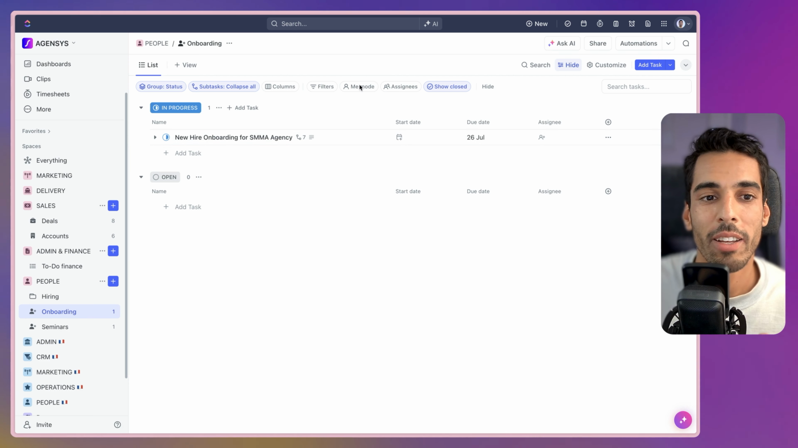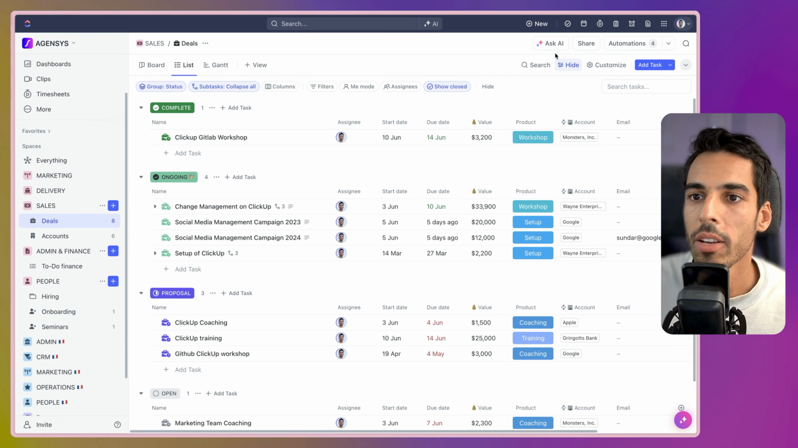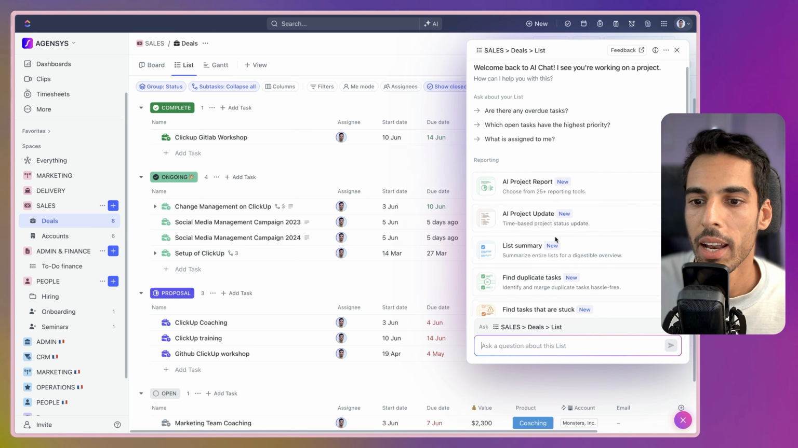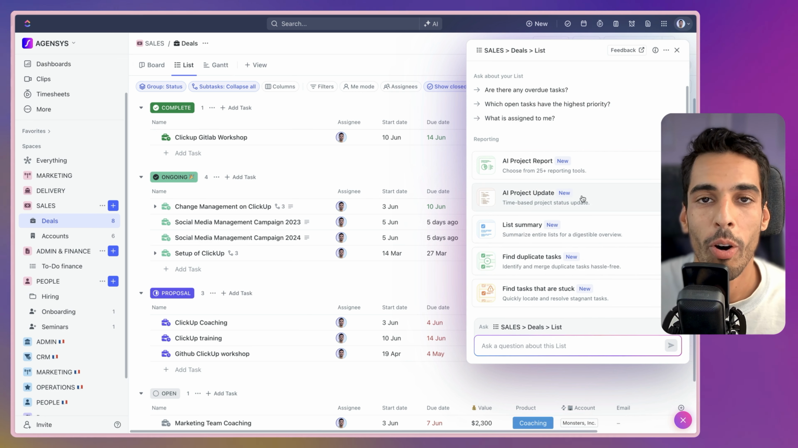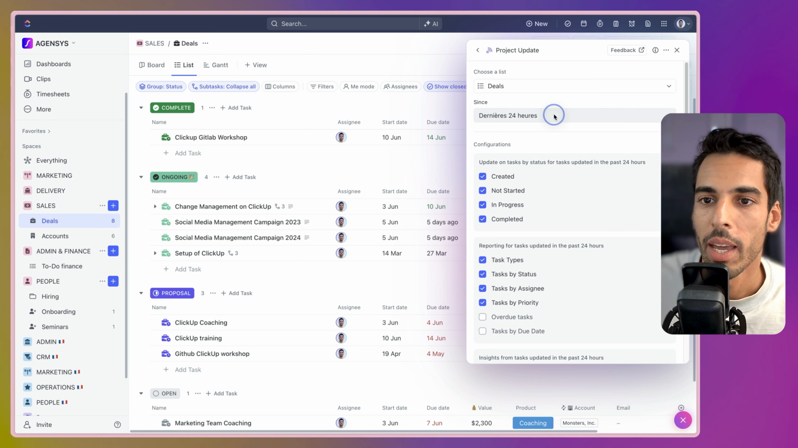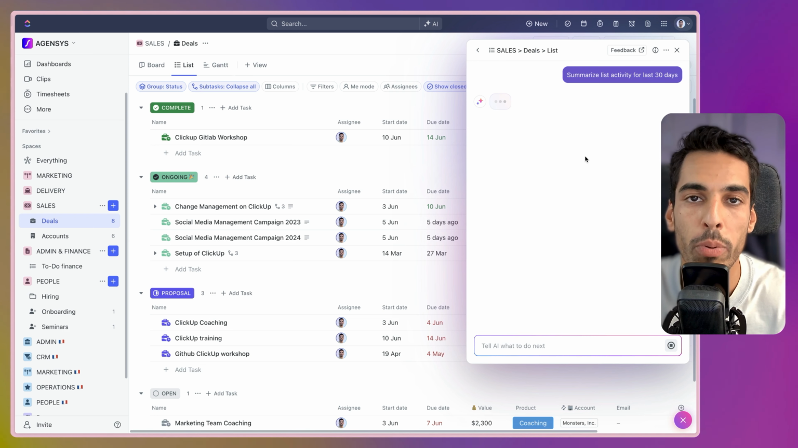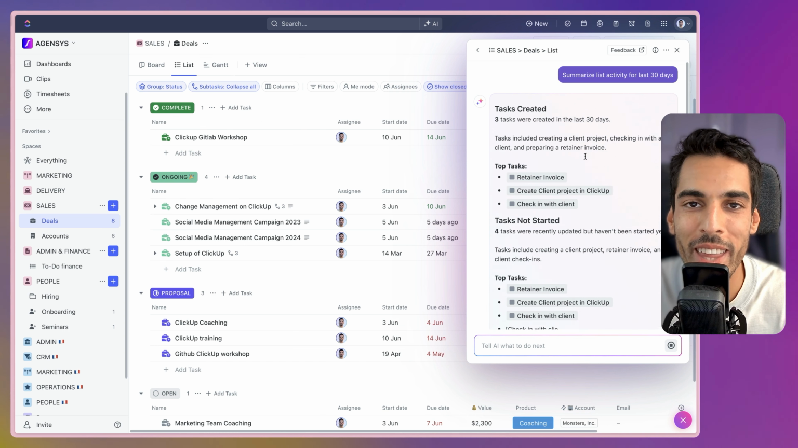Now, this is cool, and you can do a lot already by creating a task, subtasks, summaries on your activity, but you can also get general stand-ups on everything that happened on a certain topic. If I go into my sales and my deals, I can go into Ask AI and get a project update over the whole project, the whole list if I wanted to. I'll click AI project update, and I'm gonna get a project update over the last 30 days, let's say, and click generate. It'll pull the activity of all the tasks into this list over the last 30 days and tell me everything that changed.